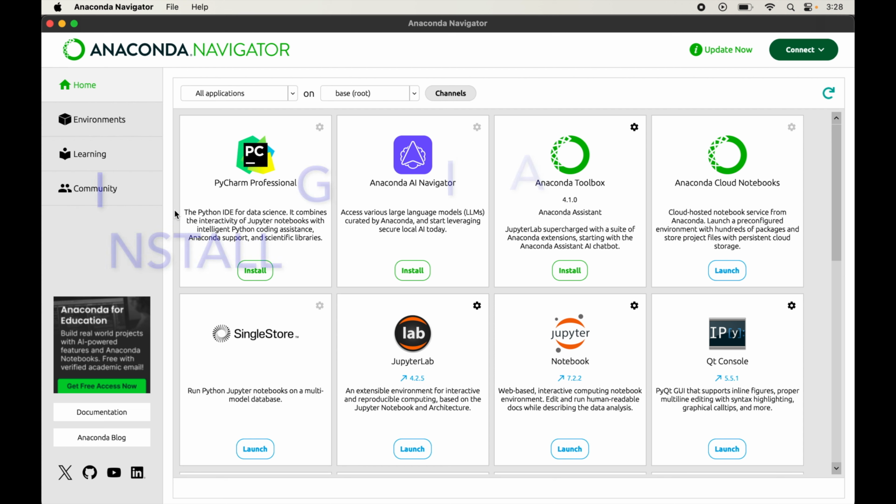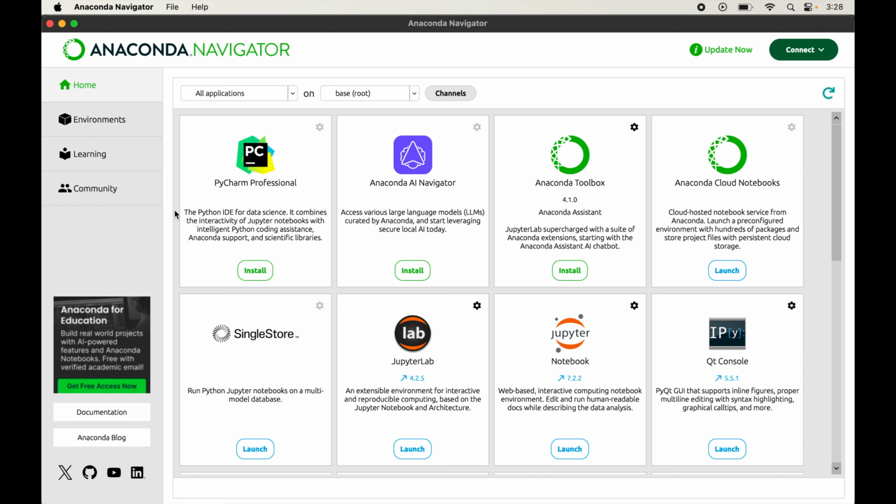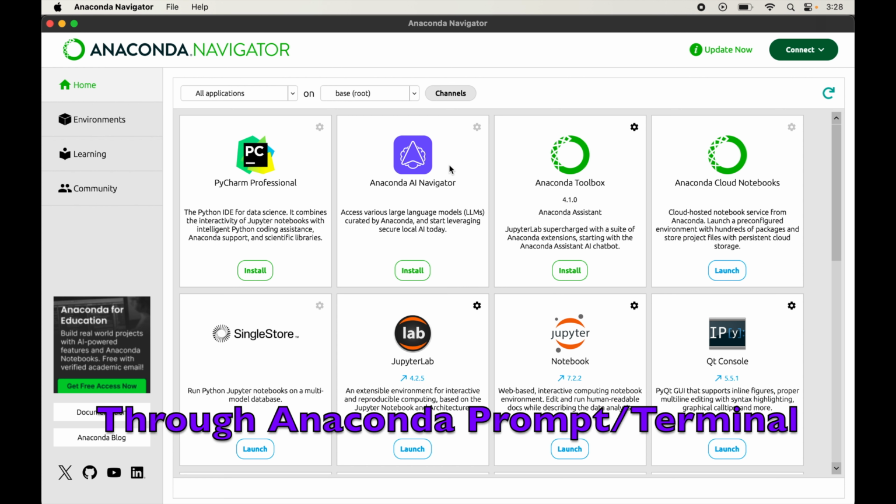In this video, we will learn how to install GDAL in Anaconda. So here I will show you two different ways to install this GDAL. The first one is through Anaconda Navigator and the second one is through the Anaconda prompt or the terminal.